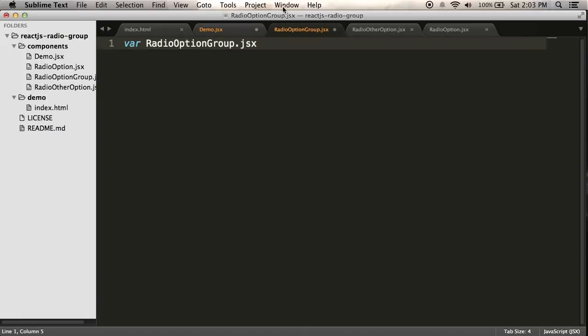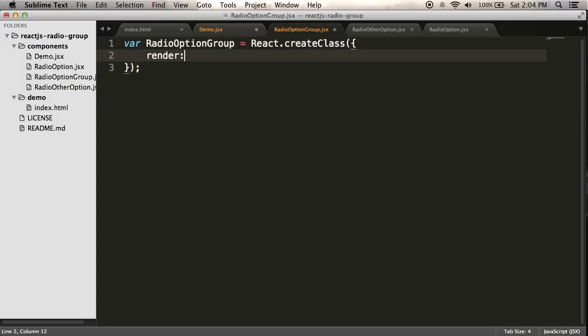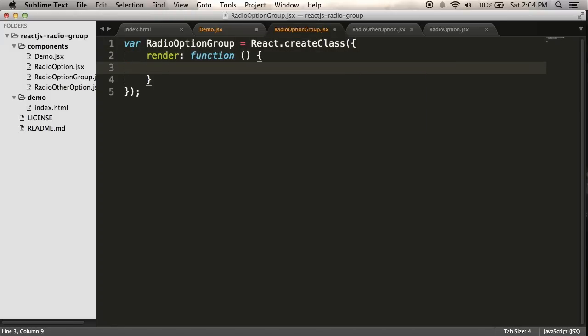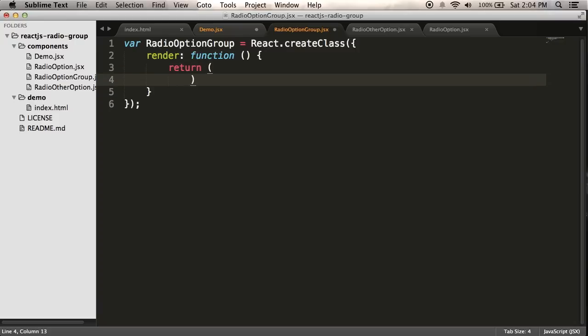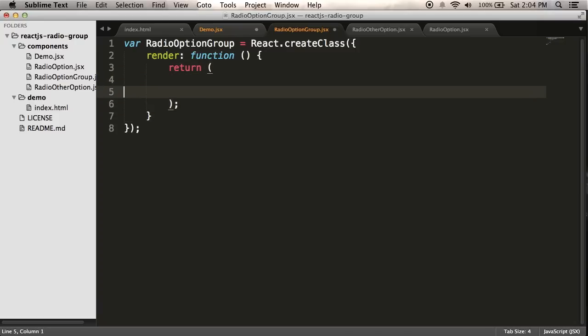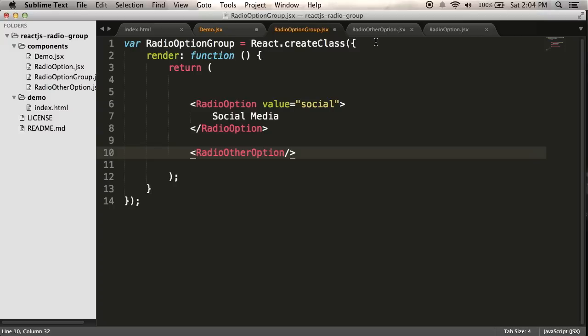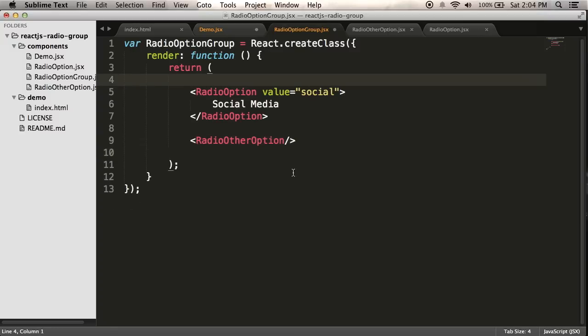And I'm going to create my component by using React create class with an object. I'm going to make a render method, and I'm going to return some HTML. Now let me paste, I still have on my clipboard one of the options and the radio other option. So what I want to do, I have the options in my props, so I need to loop over that, and for each of them I'm going to create one of these radio options.